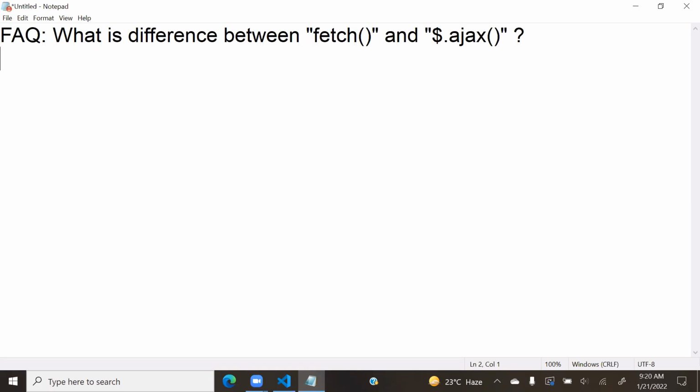So fetch, in JavaScript you used fetch for interacting with an API. It also uses an ajax call. And ajax also uses an ajax call. So what is the difference? First thing you should know is fetch is a window method. Fetch is a window method.